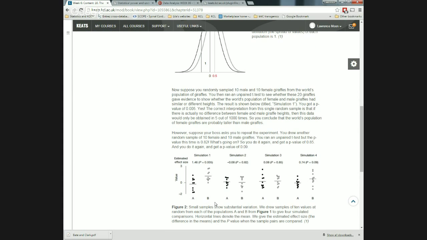Well, if you look in this simulation, what you discover from this first sample is that female giraffes are a little bit taller than male giraffes, and this is significant. The p-value here is 0.005. So if you were only to do this experiment once with this set of 10 and 10 giraffes, you'd conclude that female giraffes are taller than male giraffes.